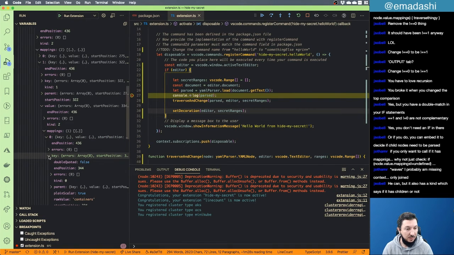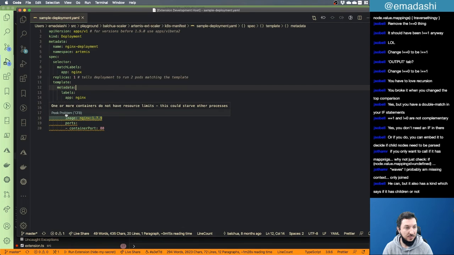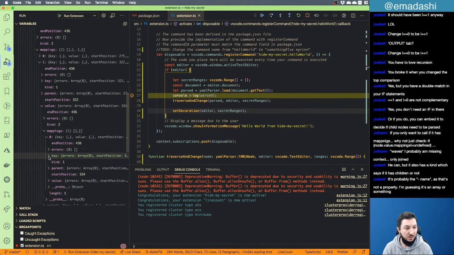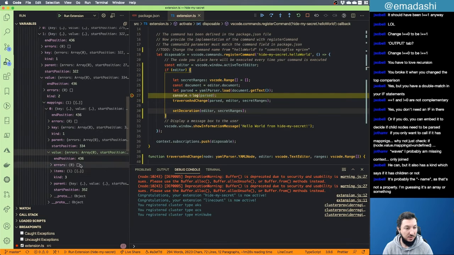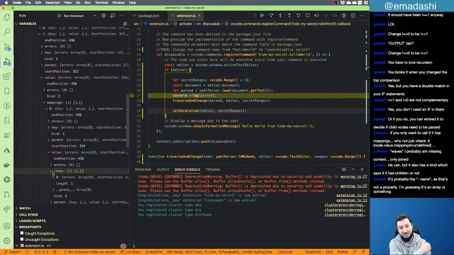What is the key here? Containers. Yeah, this is what we are after. The value is kind 3. This is the first time we come across this, which is the sequences. It has items. This is it. If it's type 3, it has items, it does not have mappings.